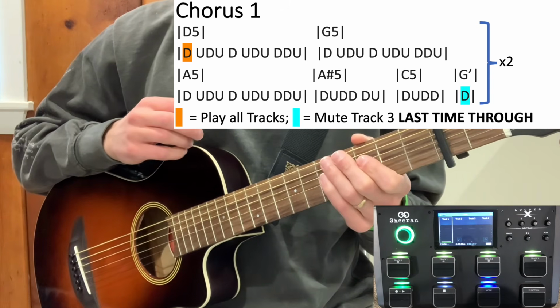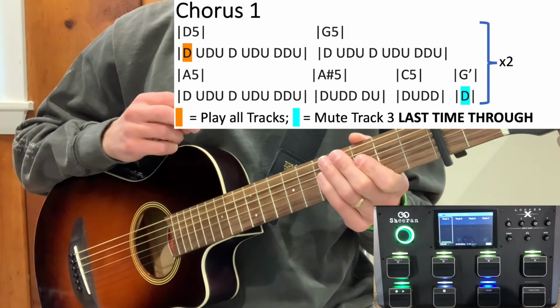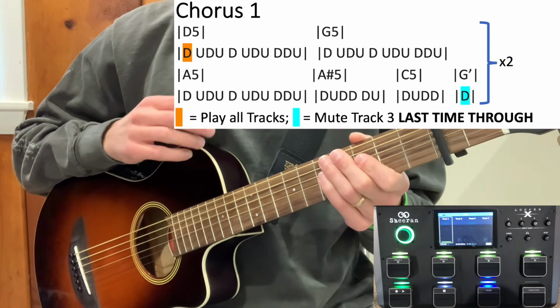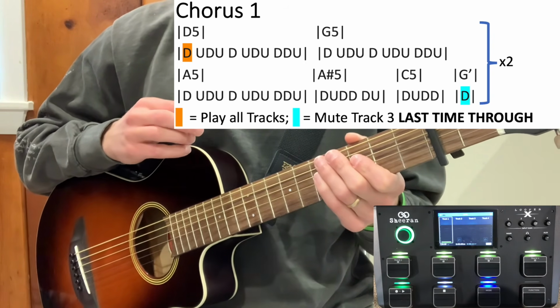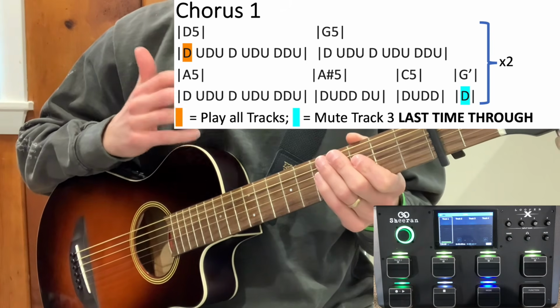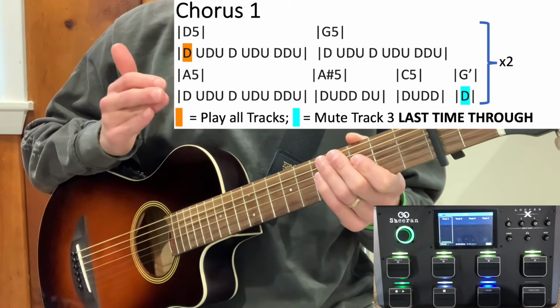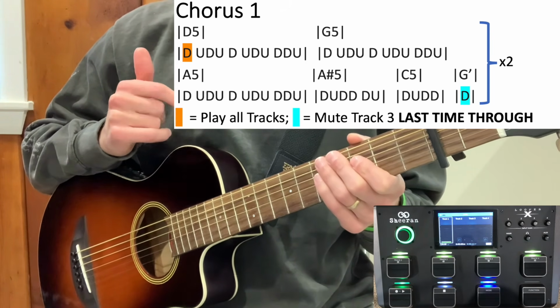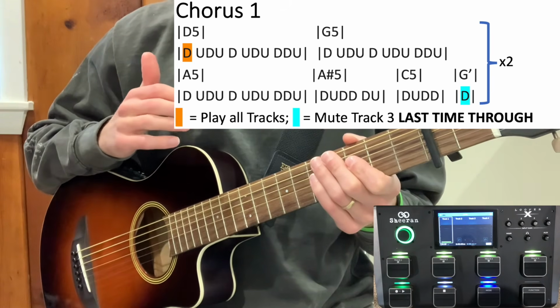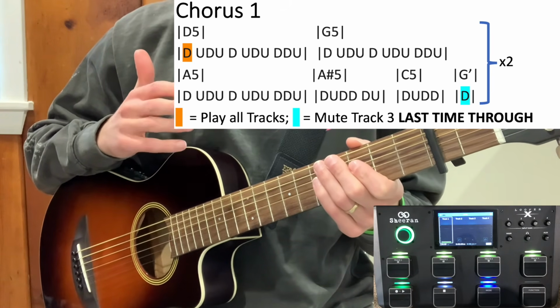Alright, so moving on to chorus 1 now. It's just 2 lines of chords again, played through 2 times. However, some performances I've seen recently have Ed only playing chorus 1 through once. So if you want to do that, just play these chords 1 time through. However, most of his performances have him play chorus 1 twice. So that's what I'm going to do here in this tutorial.